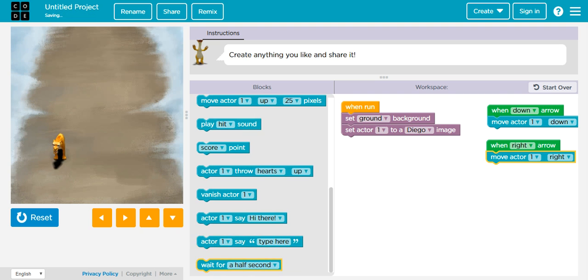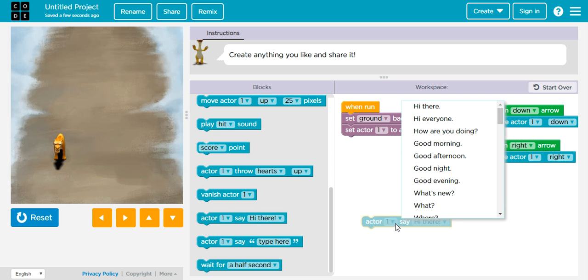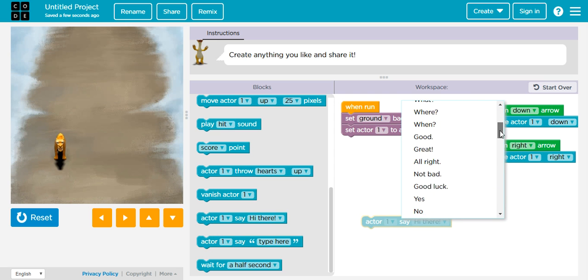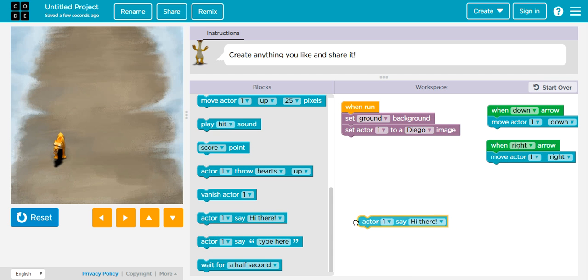Here I have a few buttons that allow me to actually specify how my characters are going to be communicating. For example, I have this one right here. We have different greetings right here, comments, phrases. But I also have this one where I can type in my own dialogue.